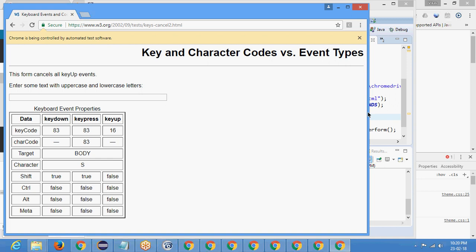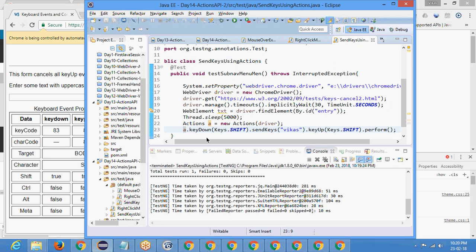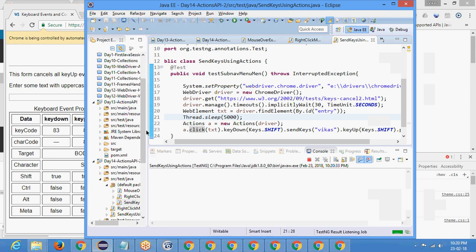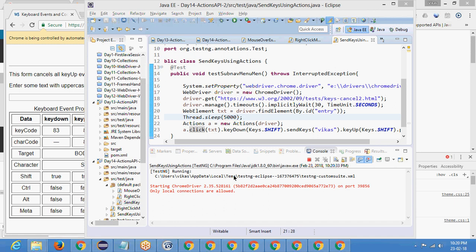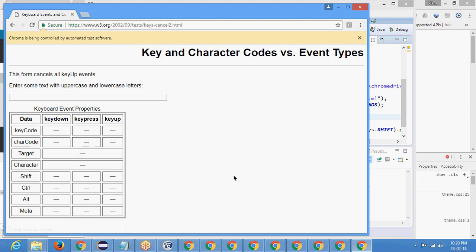Okay. So what I wanted to say is a dot move to this element, or you can simply say click on this element instead of move to, a dot click on the text box, and then key down, then send Vikas, and then shift up. Let's see. These values are changing, and this will only show you the last value. Wait for 5 seconds, and you can see these are the values which are generated.